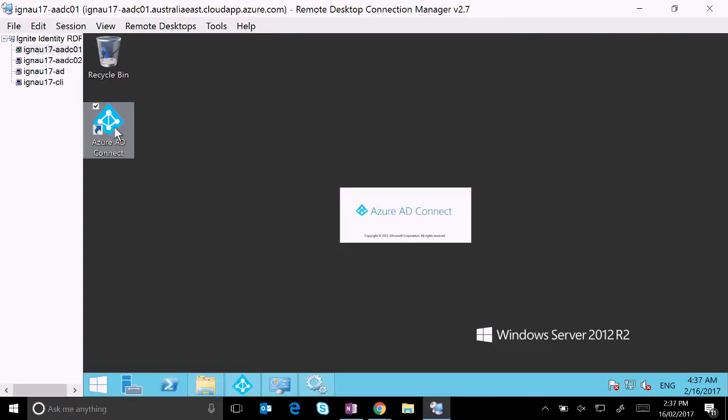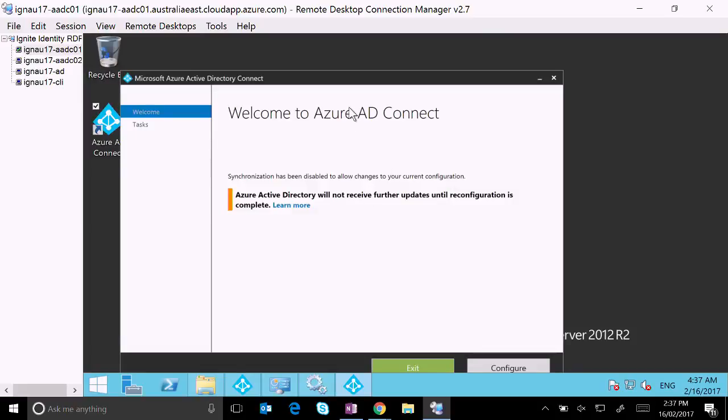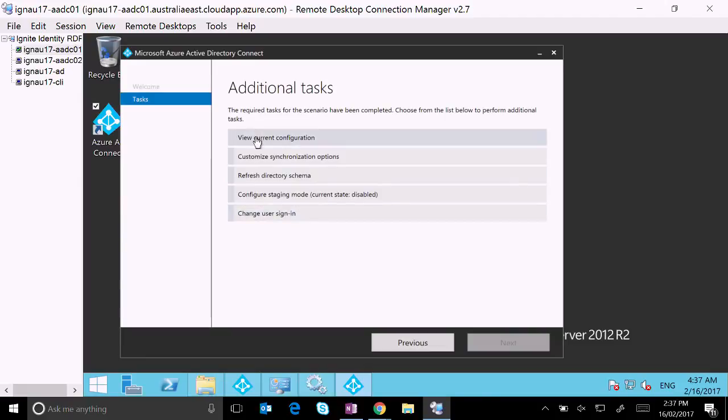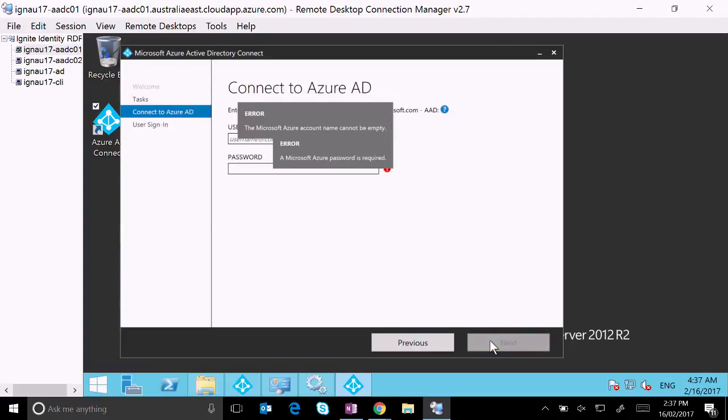All I have to do is fire this up. And you can see it's paused everything. So synchronization has been disabled and the update process will have been disabled. If I hit configure, I can change the user sign-in, or I can view the current configuration, or I can customize things. Very easy for me to go change user sign-in, and if I enter my username and password, it will prompt me to change the sign-in mechanism I'm using currently.